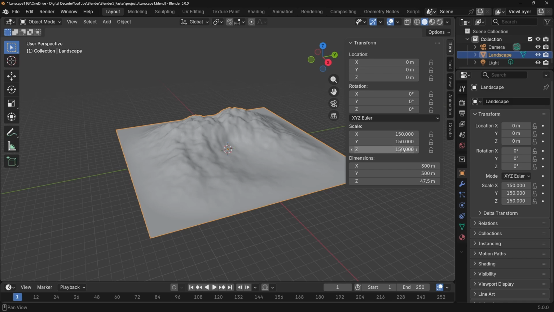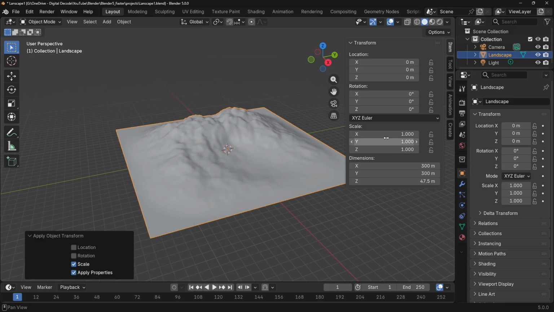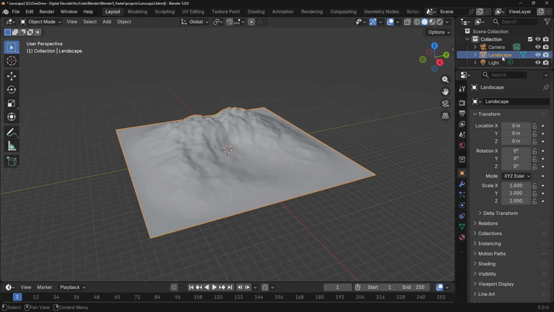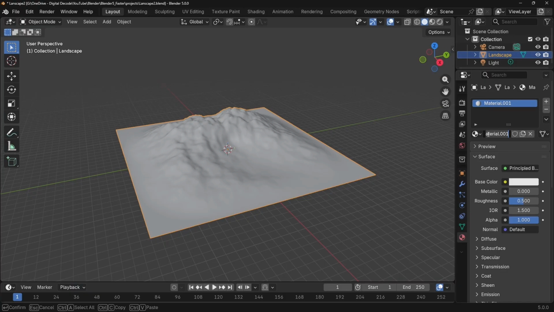We need to make sure the scale is 1 here for the mesh operations we'll do later on rather than 150. So with the landscape selected on the right hand side, I'm going to go to Object and then to Apply and apply the scale, so the scale goes to 1 there. With that done, I'm going to close the transform menu by pressing N on my keyboard, and that makes a bit more space. And to make things a little bit easier to see later on, what I'd like to do is darken this a bit. So with the landscape selected on the right hand side, I'm going to click the material down the bottom here, click New, and then I'm going to call this landscape.